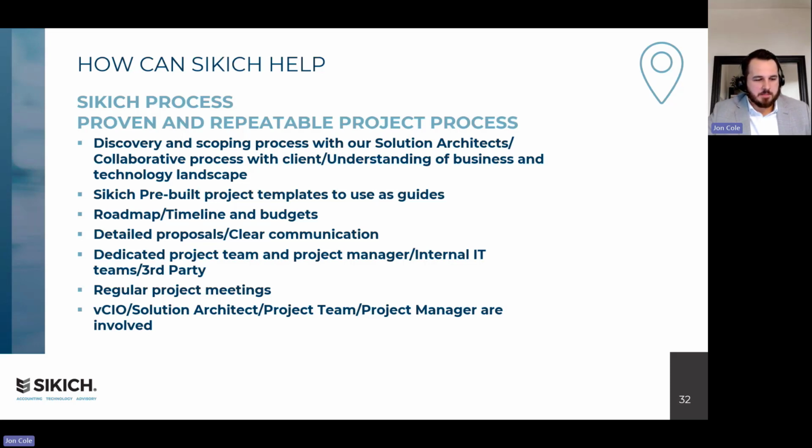Dedicated project team, project manager, and that can work with either no IT team that's internal or IT teams as well. Project meetings, and again, the vCIO, solution architect, project team, project manager are constantly engaged and involved in the engagement to make sure that there's a successful outcome.